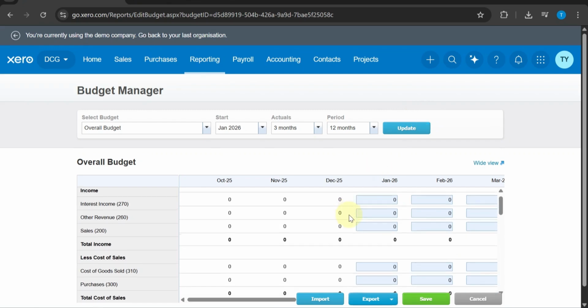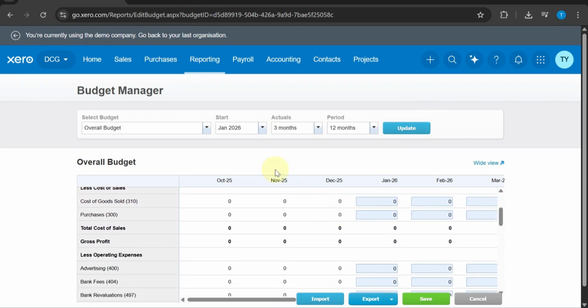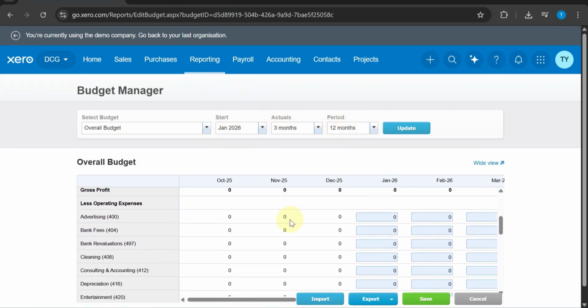And that's how you import budgets in Xero. It's a simple process, but it plays a huge role in managing your finances effectively. Thanks for watching, and now you're ready to handle budgeting in Xero with confidence.